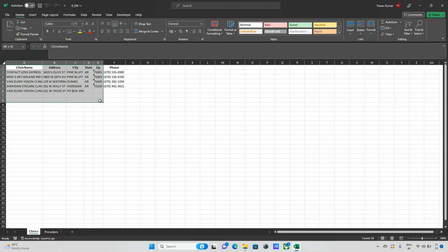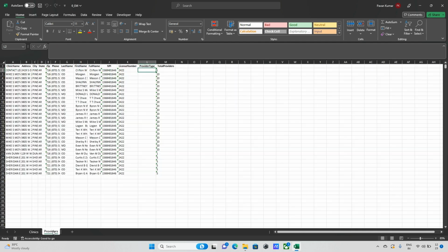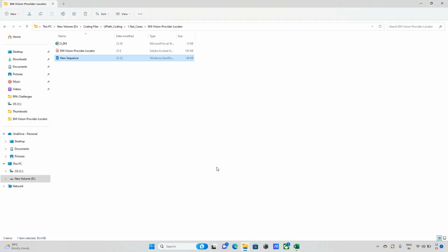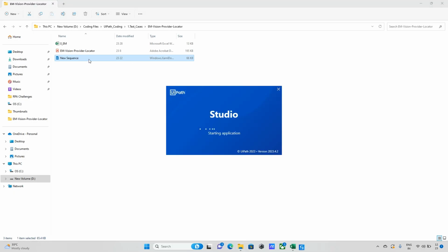Data has been fetched into the Excel file. I have added only a couple of things after I stopped this bot. And for the Providers sheet also, it fetches this data. Here we can see the provider type is blank because there is no data to fetch in the PDF file. And I want to add one more point here. So let me open the sequence.